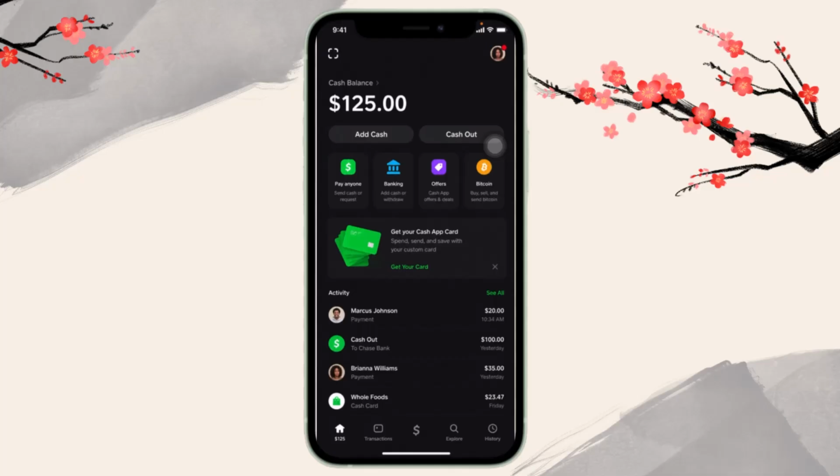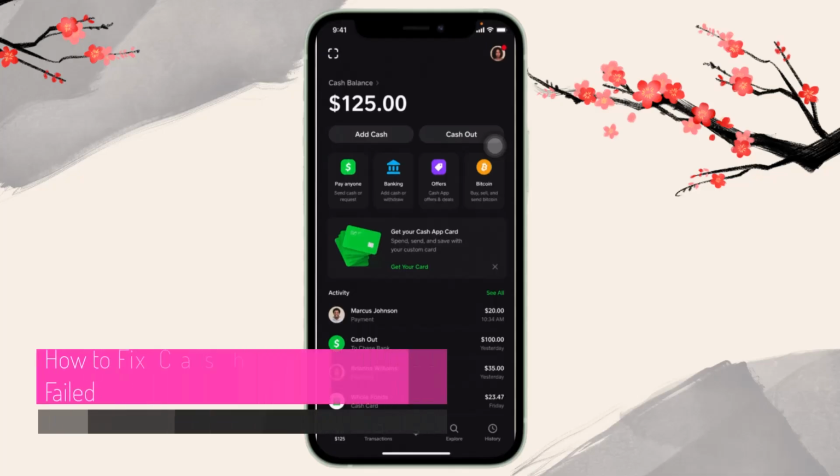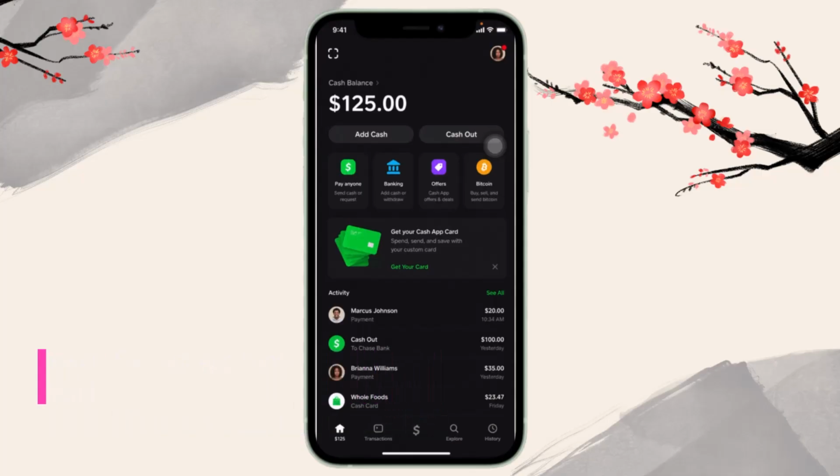In today's video I'll show you how to fix the request failed error on Cash App. So if Cash App won't send or request money and keeps showing this error, then just follow along.